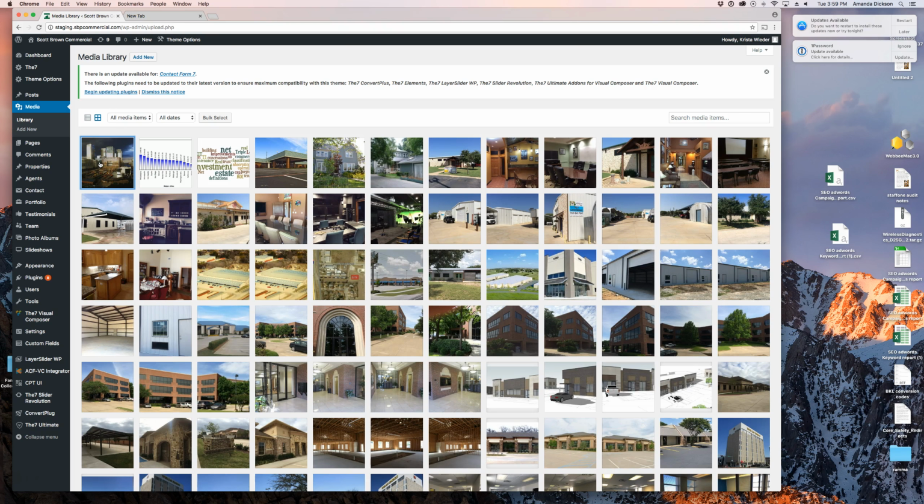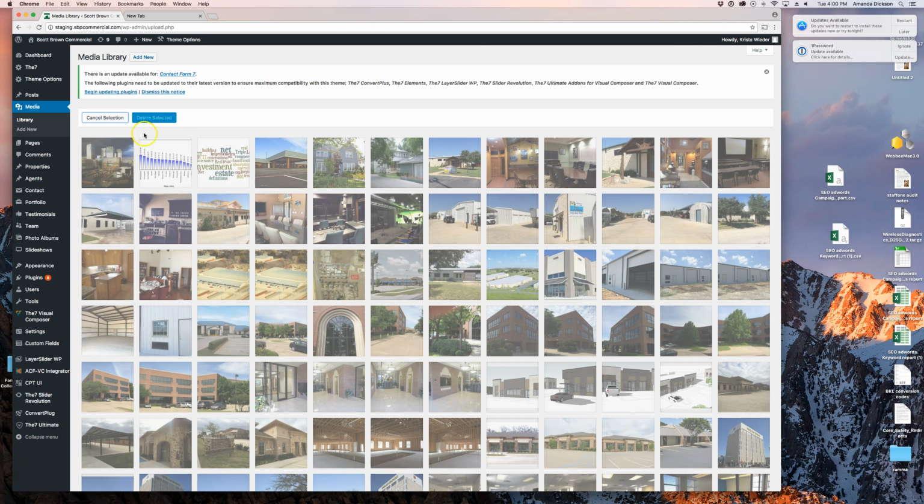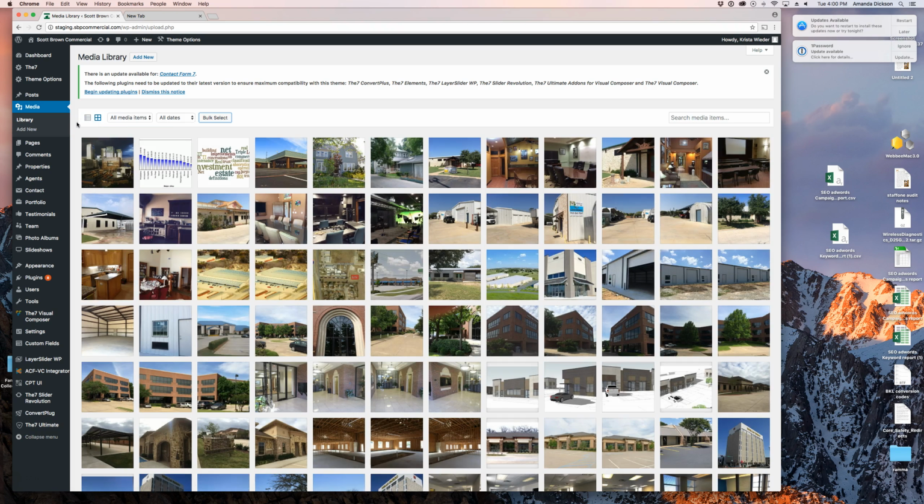So, you can bulk select also. So if you want, Control or Shift, right. You can bulk select, and then you could delete that selection if you wanted to. Gotcha. In this case, hit cancel. Hit the list view.